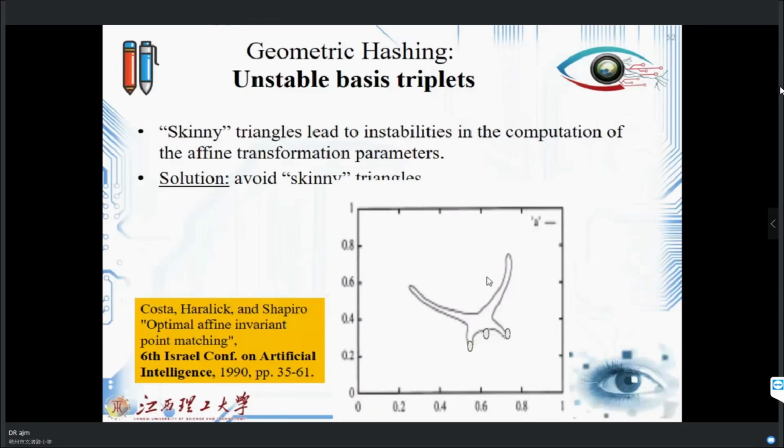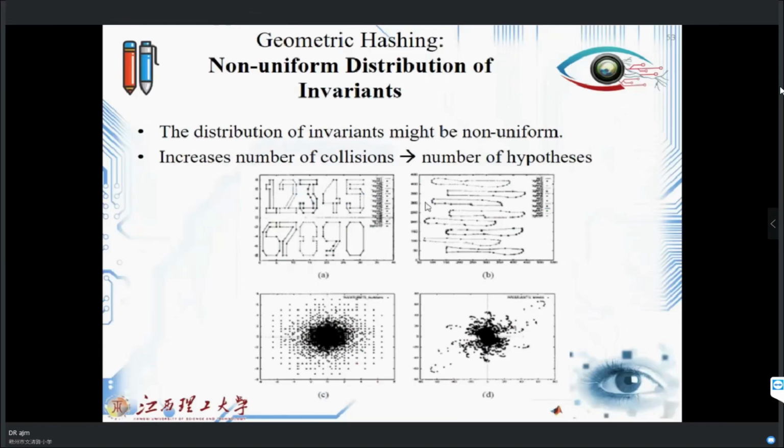And again, one more thing that we should see is the non-uniform distribution of the invariants. The distribution of these invariants might be non-uniform, which increases the number of collisions and the number of hypotheses there.